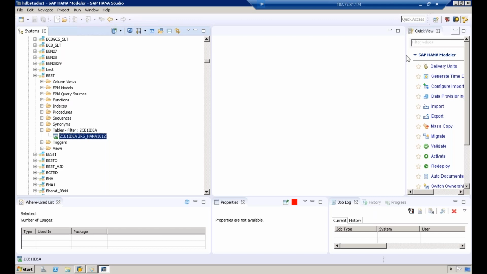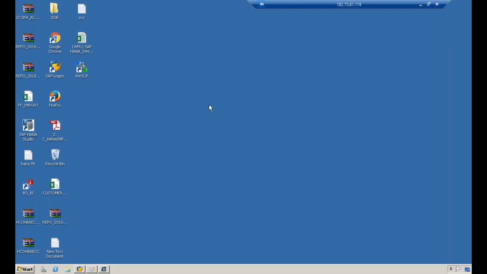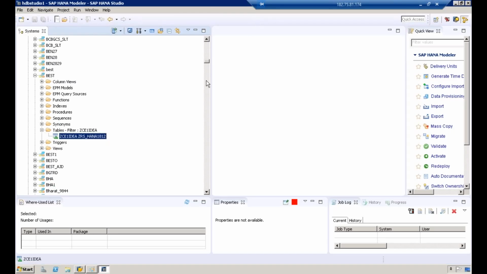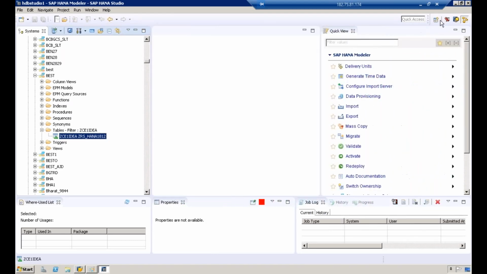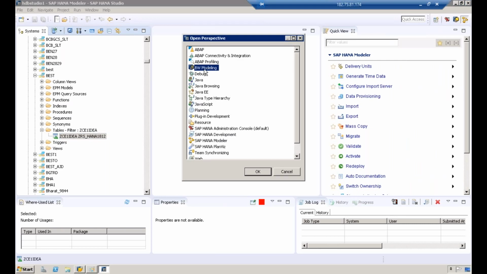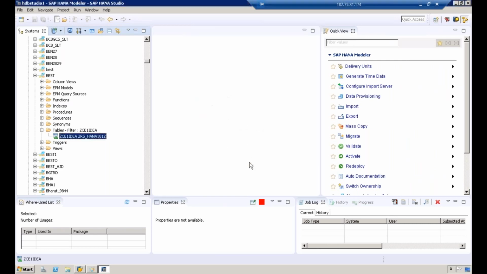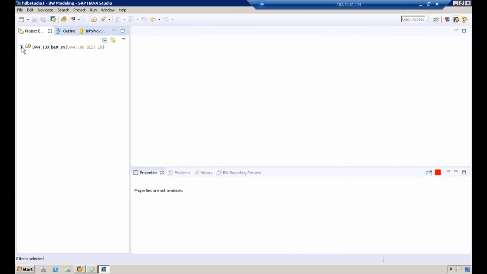Now let us expand the tables. Okay, now I'm going to access these tables from BW4HANA. So I'll go back to BW4HANA. Inside the HANA Studio itself, click on Open Perspective, BW Modeling, click OK. Expand BW4HANA, expand data sources.